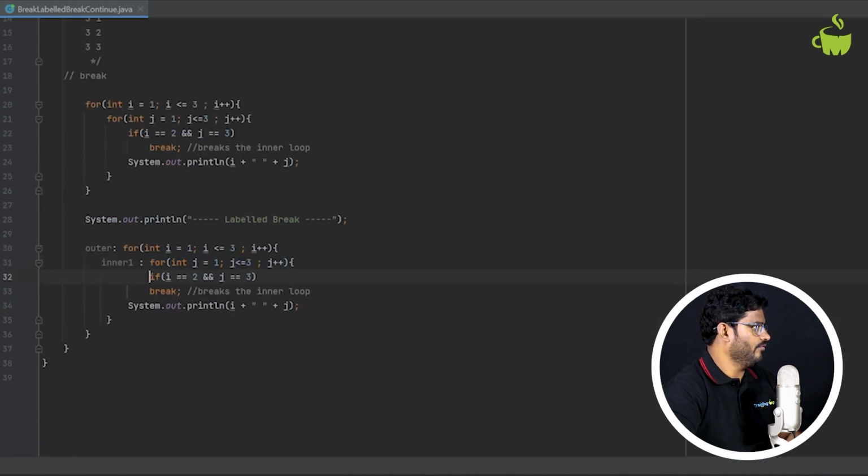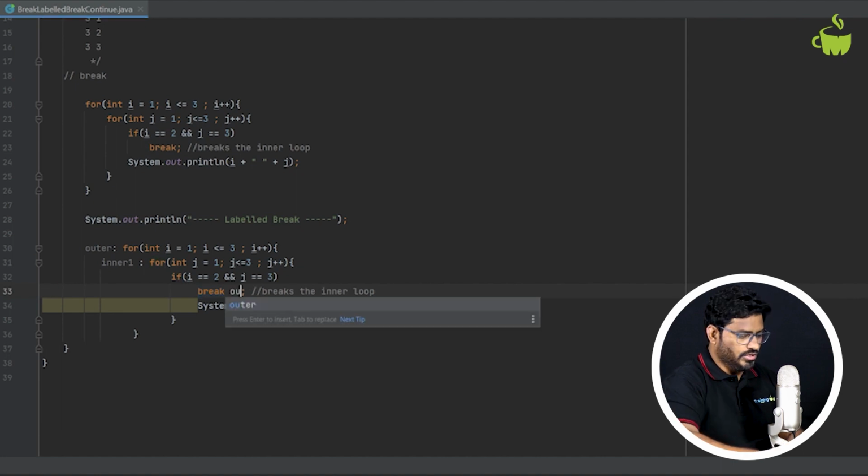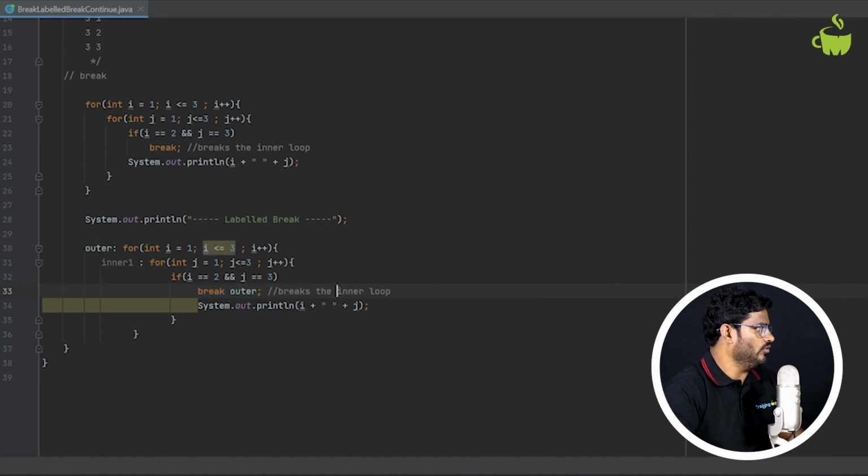And now if this is true, I'm going to break it. How do I do this? This is my outer loop where it is closed. Now instead of just writing break here, the label break always uses break with the label. I want to break the outer loop. So whenever i is 2 and j is 3, it completely terminates your outer block or outer loop. Whatever you want to terminate, you can give it.